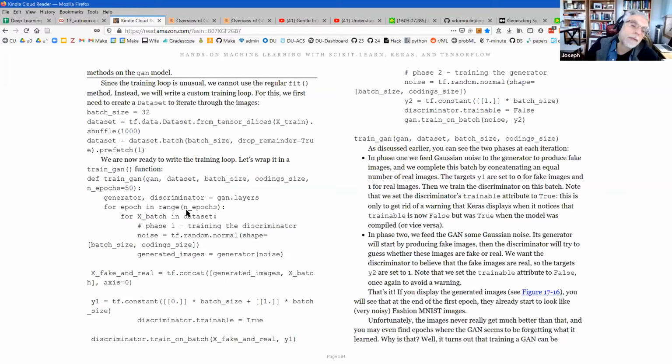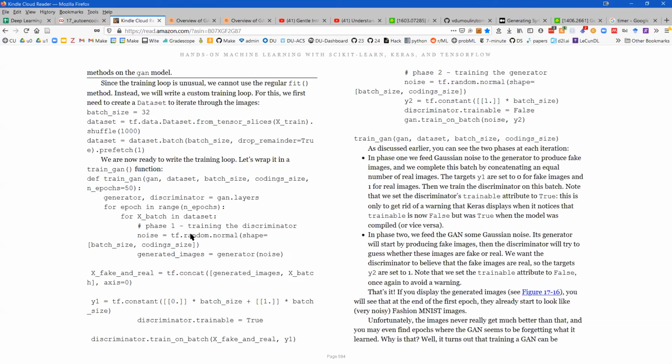But in the first phase, we never turned the discriminator off. We never said generator.trainable equals false. So it seems like both are being trained in phase one. Or maybe I'm wrong. I just don't see how the generator escapes from being trained in this phase. But we only call train_on_batch on the discriminator, right? Ah, I see. That's it.